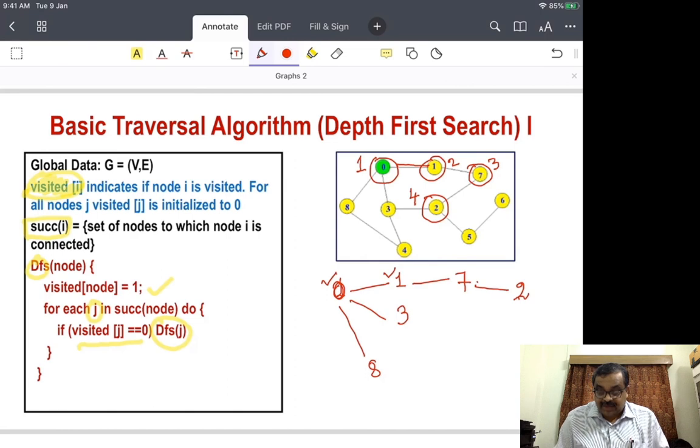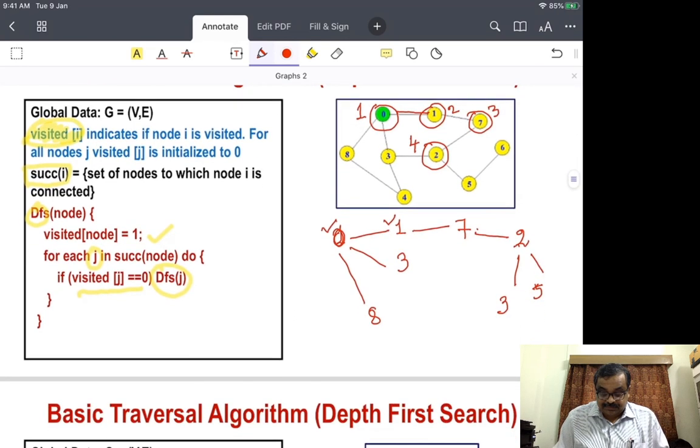Now node 2 has got three successors, 3, 5 and 7. But since 7 is already visited, it will not visit node 7. So it will now go to node 3, and node 3 will be the fifth node to be visited. So node 3 is the fifth node to be visited here, and the algorithm, after going to node 3, will mark it and look for the successors of node 3.